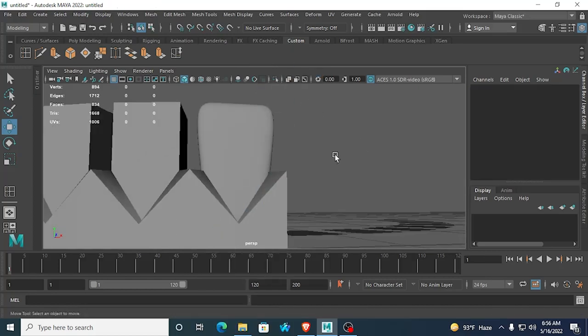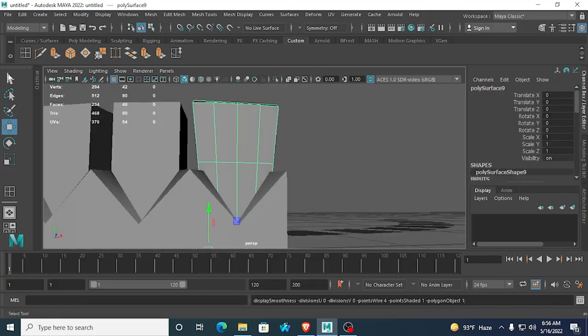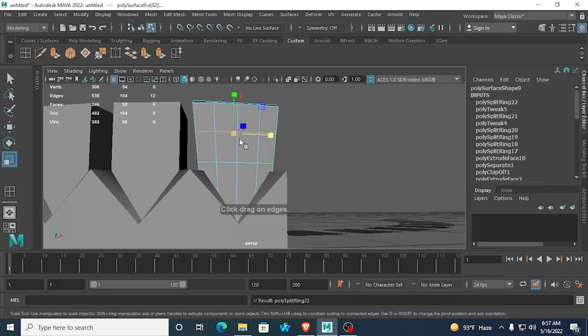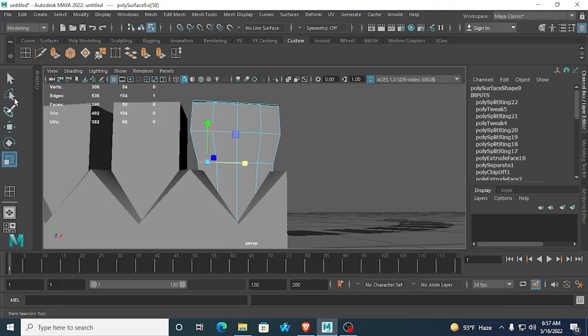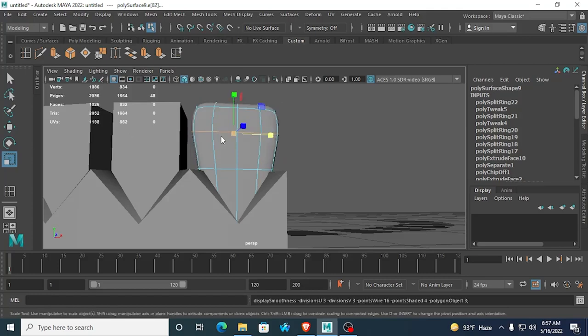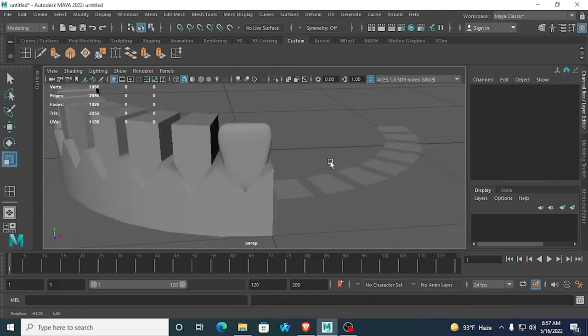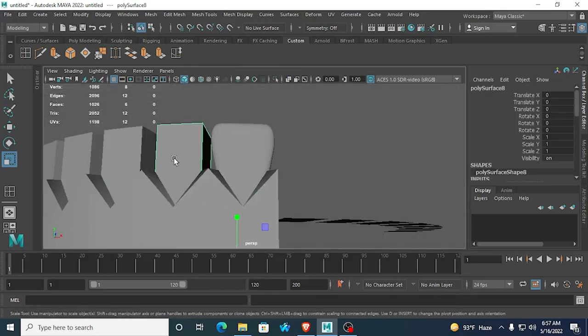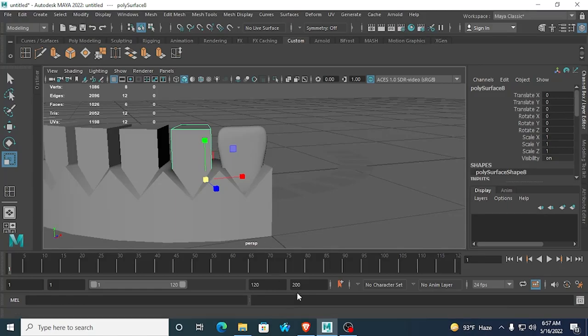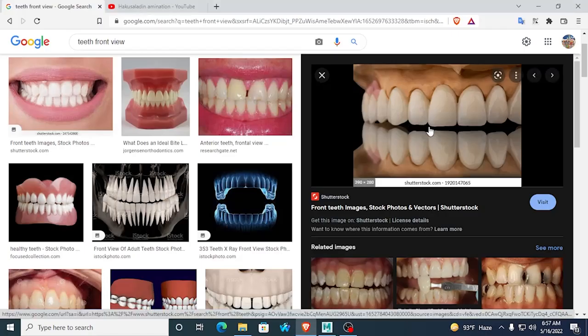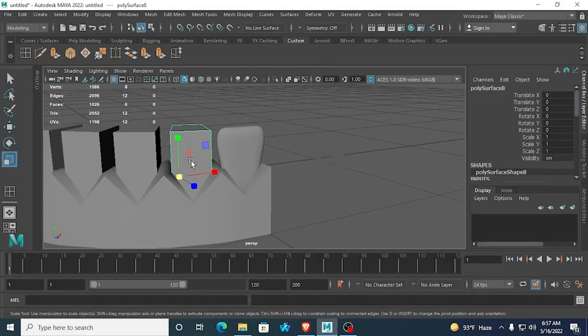So this is our central incisor teeth, and let's insert another edge loop. Okay, looks good. Now let's move to the second tooth, which is our lateral incisor, which is almost similar to the central incisor in look, just a little bit shorter than the central incisor.